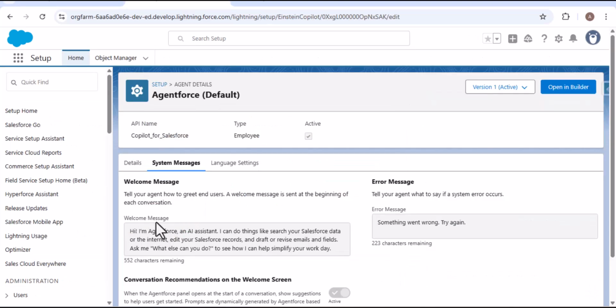Now here you can see the welcome message. So this welcome message will display at the beginning of each conversation. So what is the message? Hi, I am Agentforce, an AI assistant, and whatever message we customize, that message will be displayed at the beginning of each conversation. Let me show you on the sales application.